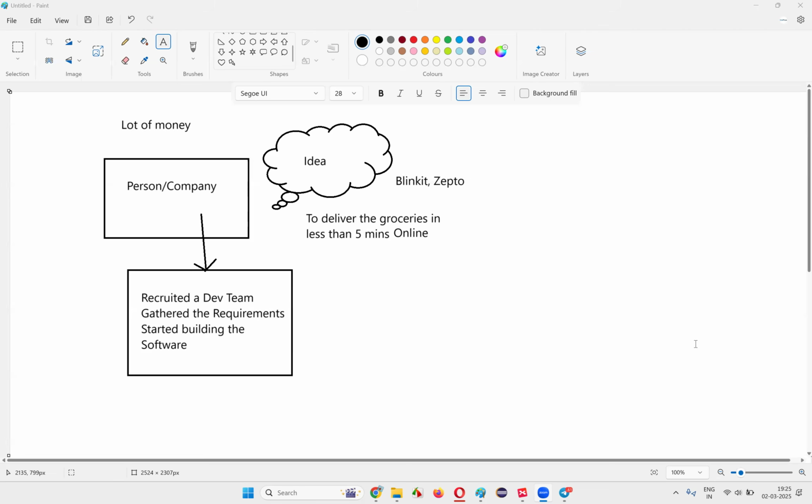Now, can they directly release it to the market? Can this particular person or company directly release the software into the market to the people? No. What do they have to do then? If not directly releasing the software after gathering the requirements and building it, we have to perform testing, right? Testing needs to be performed.